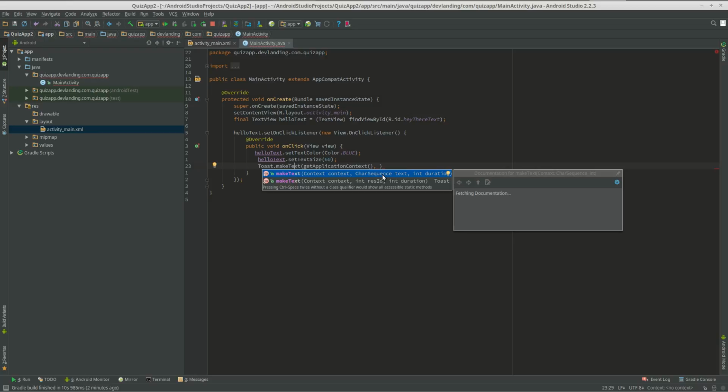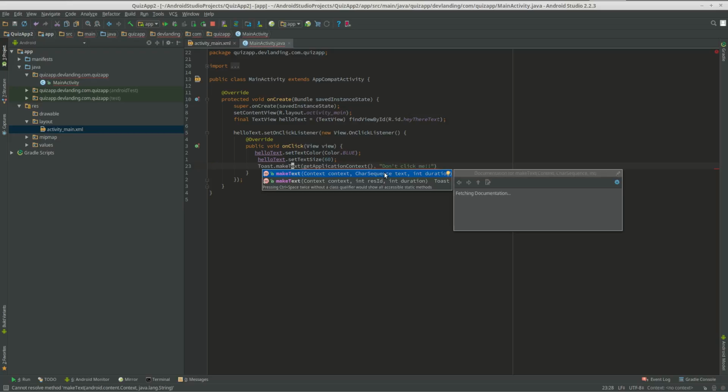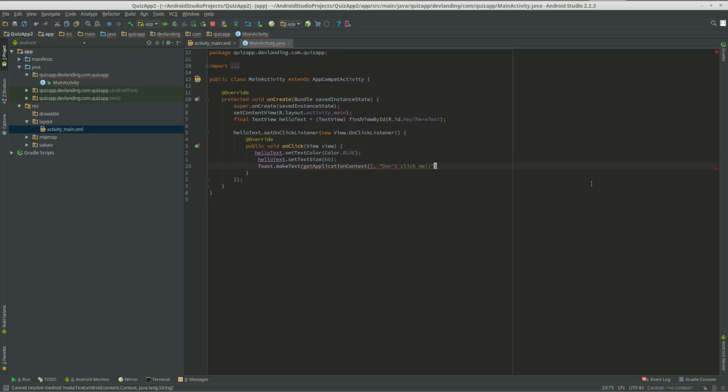Now what do we do next? Let's see. Okay, figure out text. Let's put don't click me. What else? Duration. Toast.LENGTH_SHORT. And now don't forget this, we have to do dot show. Play that.